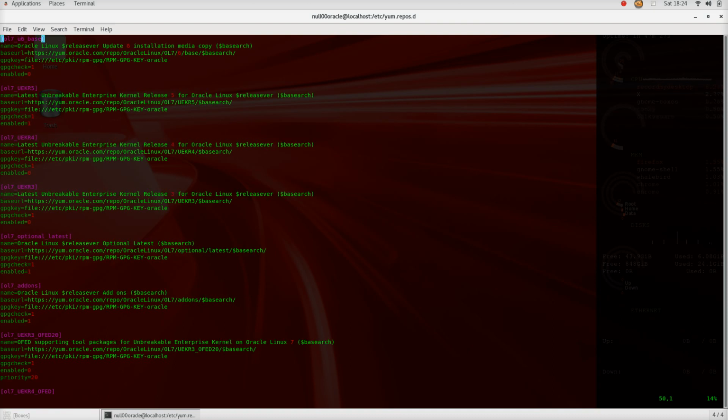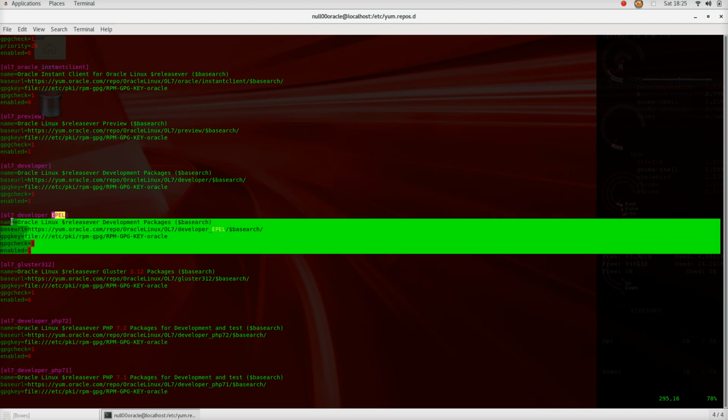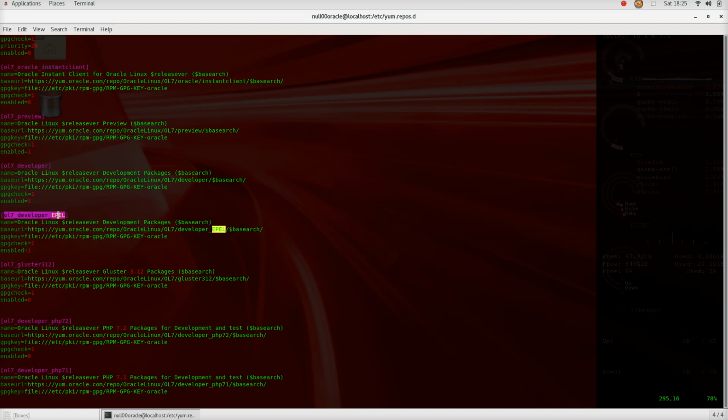So let's take a look here. I'm just going to search for it, and you can see it right here. So this EPEL, or extra package repository, instead of 0, we're going to change it to 1. I already have it as 1 because I've already done this, of course.